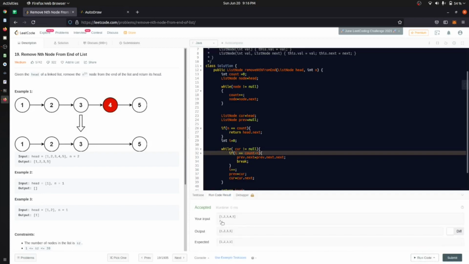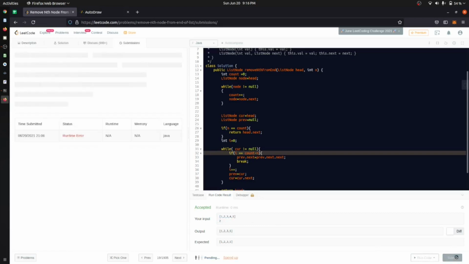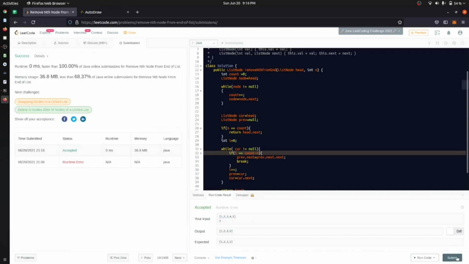Okay, so you can see that our answer is accepted, and let's submit it. So you can see that our answer is accepted, and I don't know how they calculate this time and the accuracy, 100% faster than other submissions, but yes, our question is solved. Memory usage is 36.8 MB. That is a fairly large amount of MB, but if they have accepted that, then I'm not going to change it.